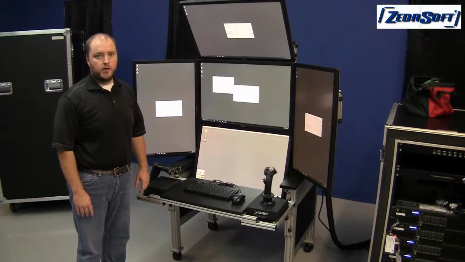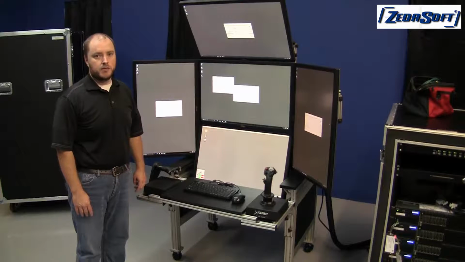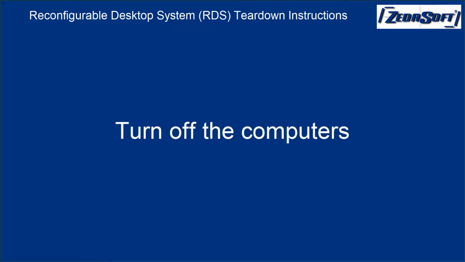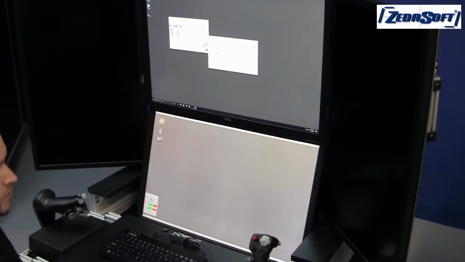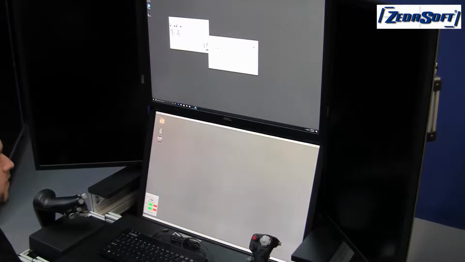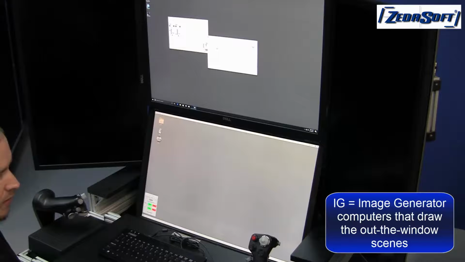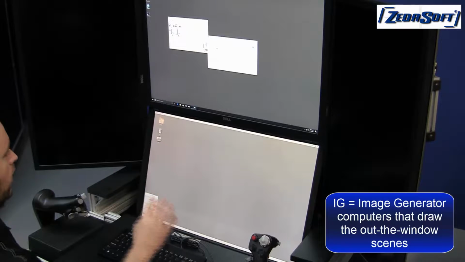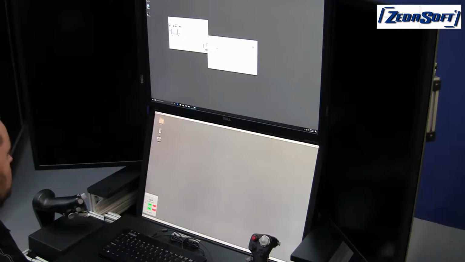In this video, we're going to go through the shutdown and backup procedure for the ZedaSoft RDS Reconfigurable desktop system. First step in the process is to turn off the computers. And since the Windows IG systems depend on the NAS, we have to shut them down first. We'll do that from the SimHost console here.